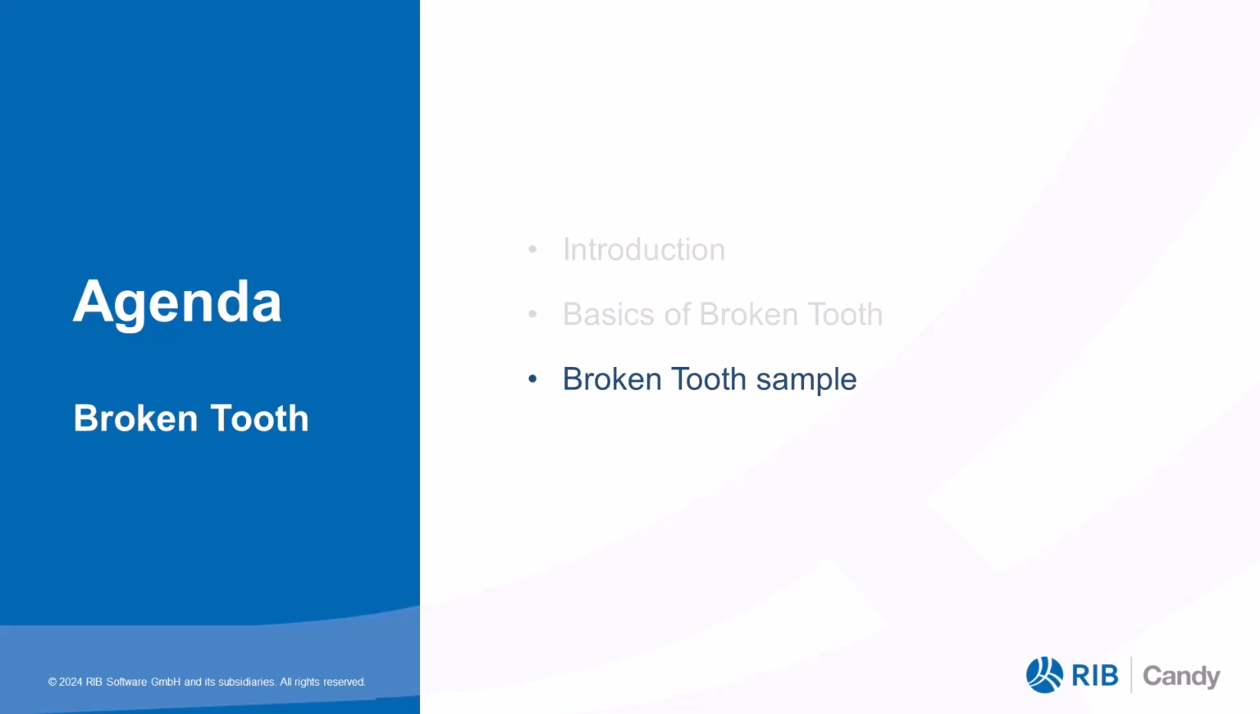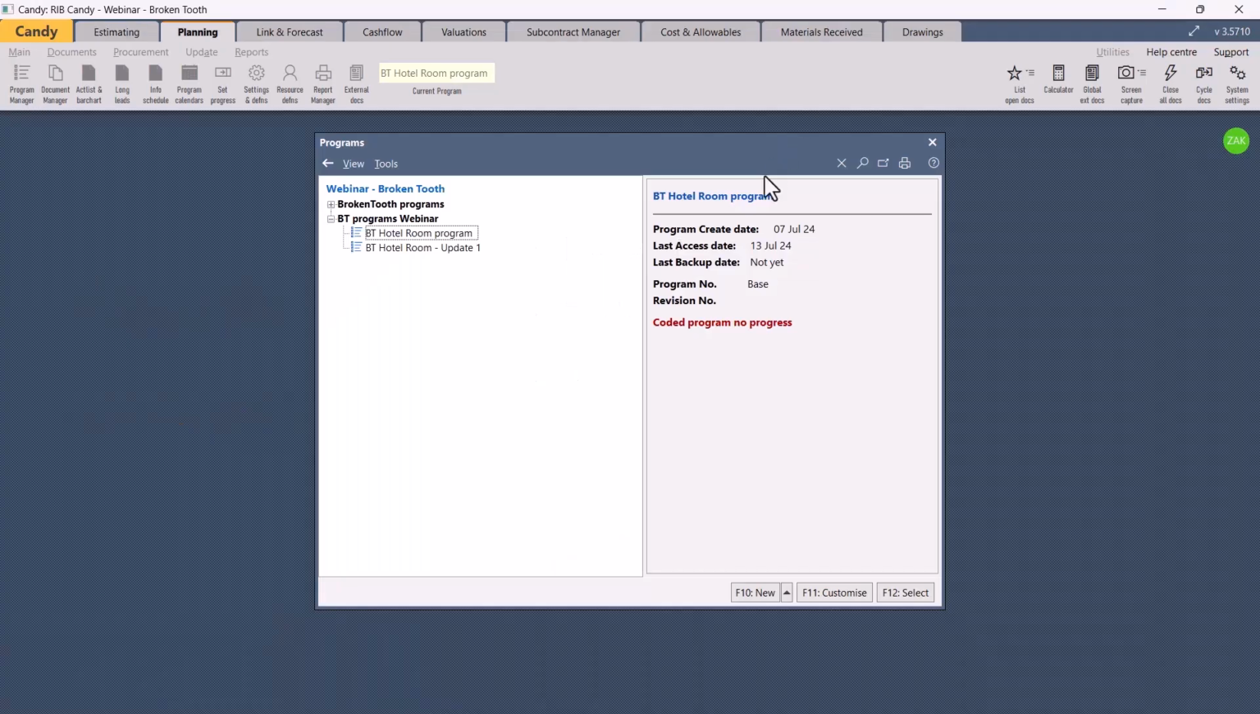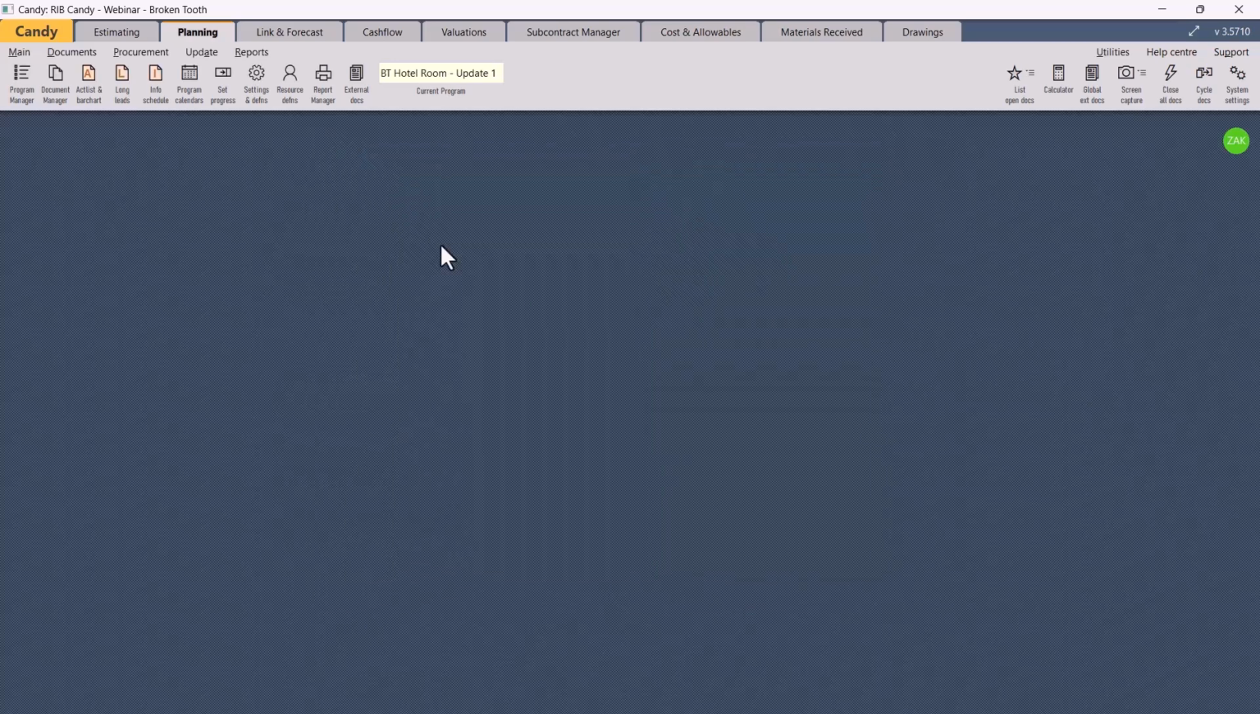Now let us look at a sample where the broken tooth codes are actually used inside an updated program to produce a broken tooth matrix document. So we went back to the program manager, we took the program that we've now coded, we've duplicated it already for you to save time, renamed it, called it update 1, and now we're going to select it.